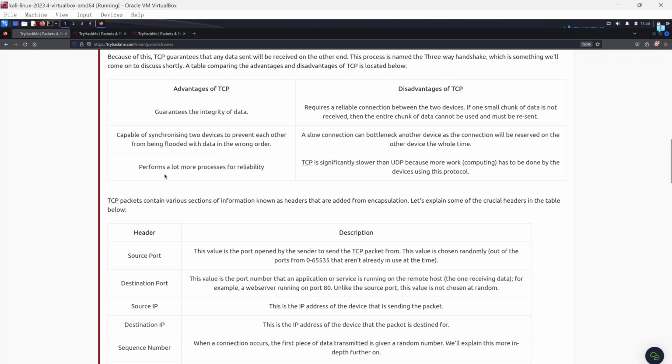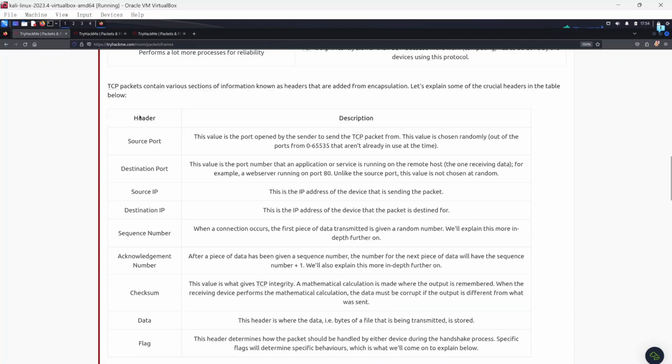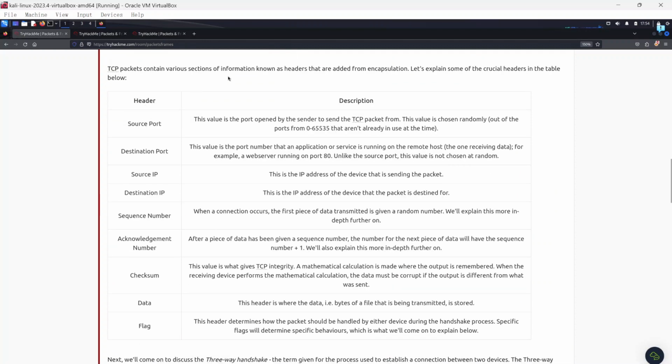Now the third advantage of the TCP model is that it performs a lot more processes for reliability. In order to ensure this reliability, a lot of processes have to be performed. The disadvantage here, which is the last one, is that TCP is significantly slower than UDP because more work, which is computing, has to be done by the devices using this protocol. All right, great. Now TCP packets contain various sections of information known as headers, which are added during encapsulation. During the encapsulation process, different headers are added. Let's explain some of the crucial headers in the table below.